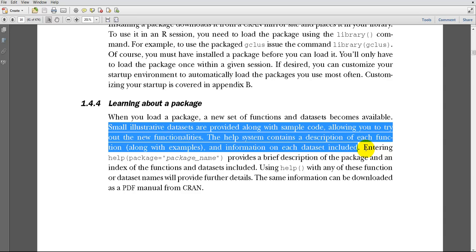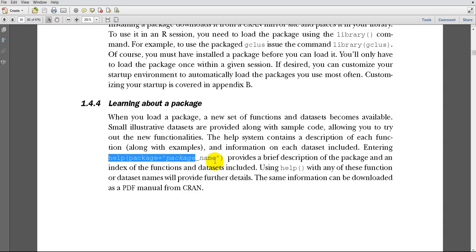So you can get help just like before by doing this, but now you can mention the package name, and it will provide some kind of description of the package and an index of the functions and data sets that are included. And you can also use help with any of these functions. In other words, you just put the function there. Before we did this with functions, now we're doing it with functions as well. Now we can put in functions that we've just installed and loaded by naming them in here. You can even put data sets in there.